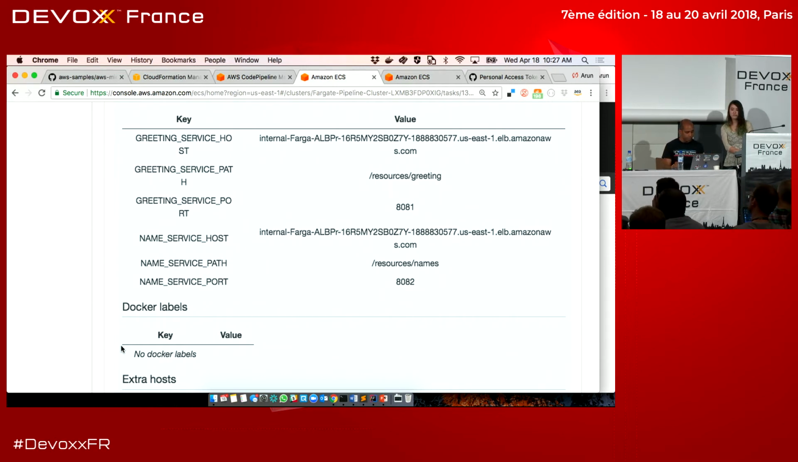Yeah, and then on the services page, you can click events and see what has happened with your service. You can also go and look at your stopped containers, or your stopped tasks, and see why did my last task stop.